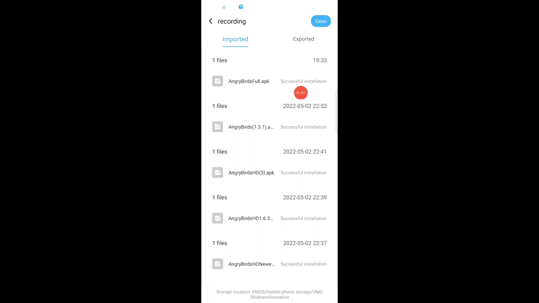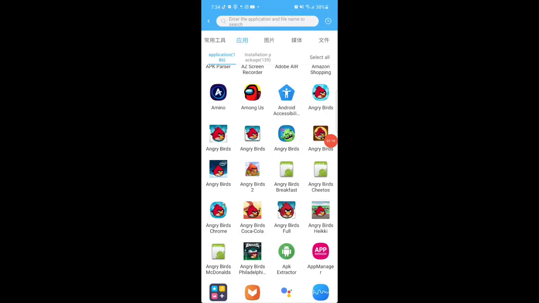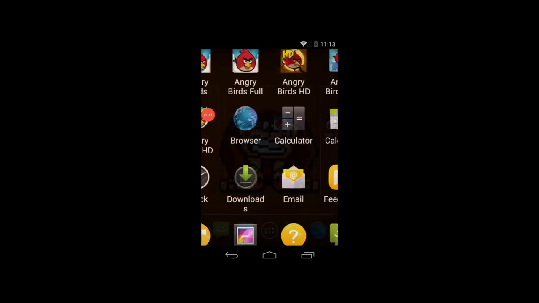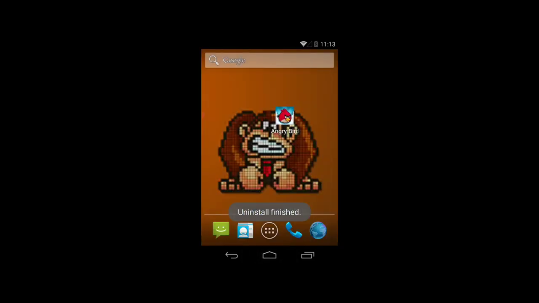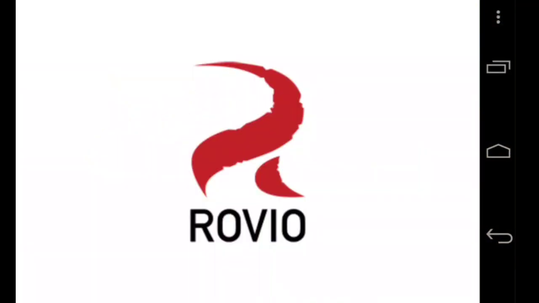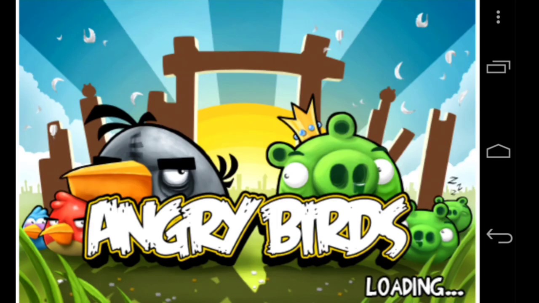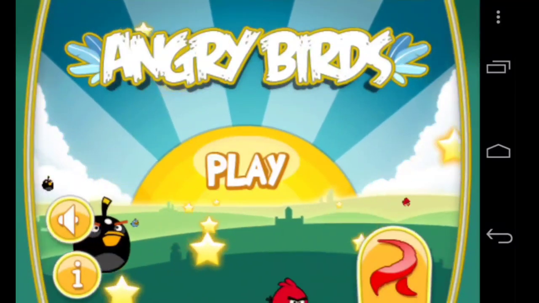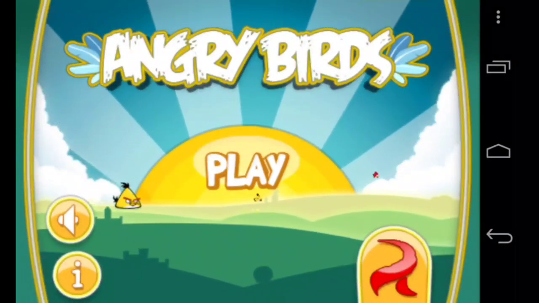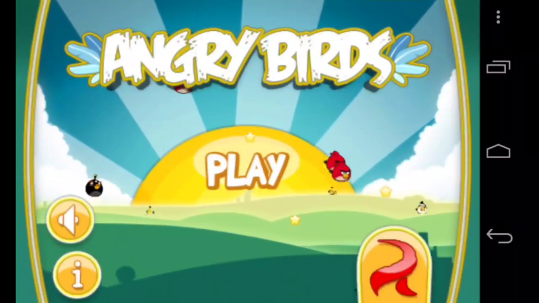Once it says successfully installed, you have to do the same thing for Angry Birds 1.0. I'm going to delete this because that's not necessary. And once you have it opened, you want to tap on Angry Birds and boom! There you go. You finally have Angry Birds running on your newer device and an old device at the same time.